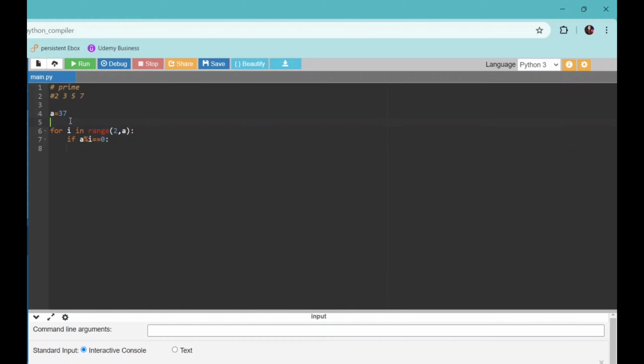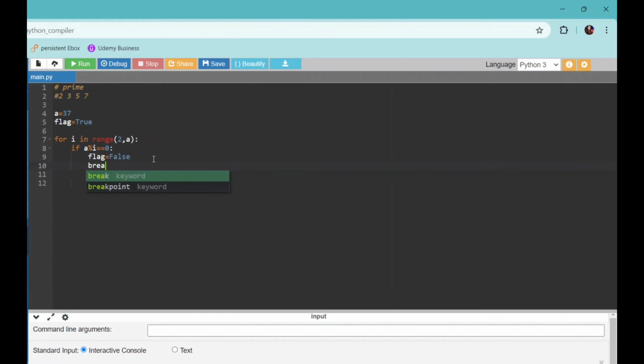So let's take a new variable, which is like flag. Okay. First we take it as true. When the condition is satisfied, like if the number is divisible by other numbers, then we can set the flag as false. That means the number is not prime. Okay, and we can break here. So no need to check the other conditions. If 37 is divisible by anything like 2 or something, then it will directly break.